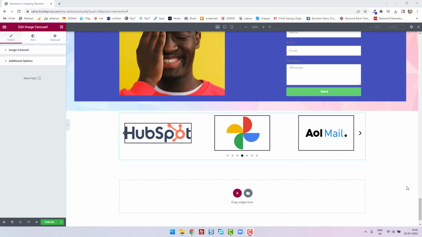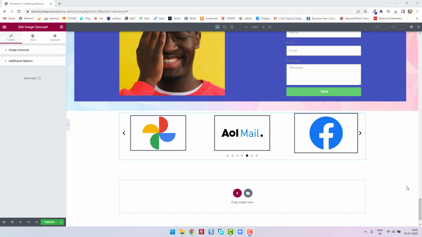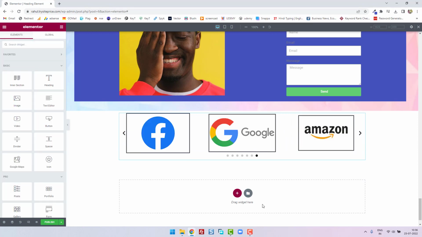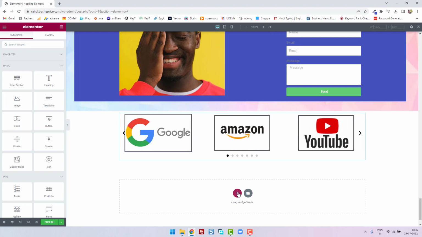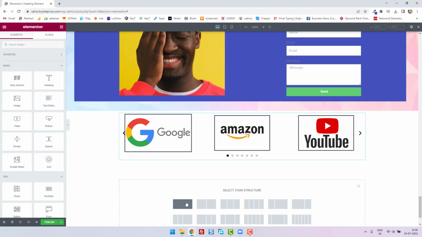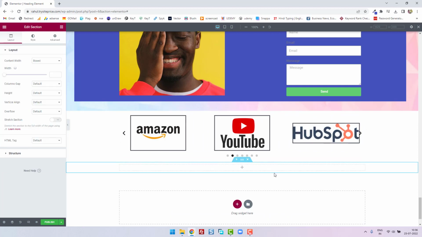In this beautiful tutorial, we'll learn how to use the image carousel element of Elementor and create a beautiful logo carousel for your website. So for creating an image carousel or logo carousel, you just need to click on this add new section, create a section.